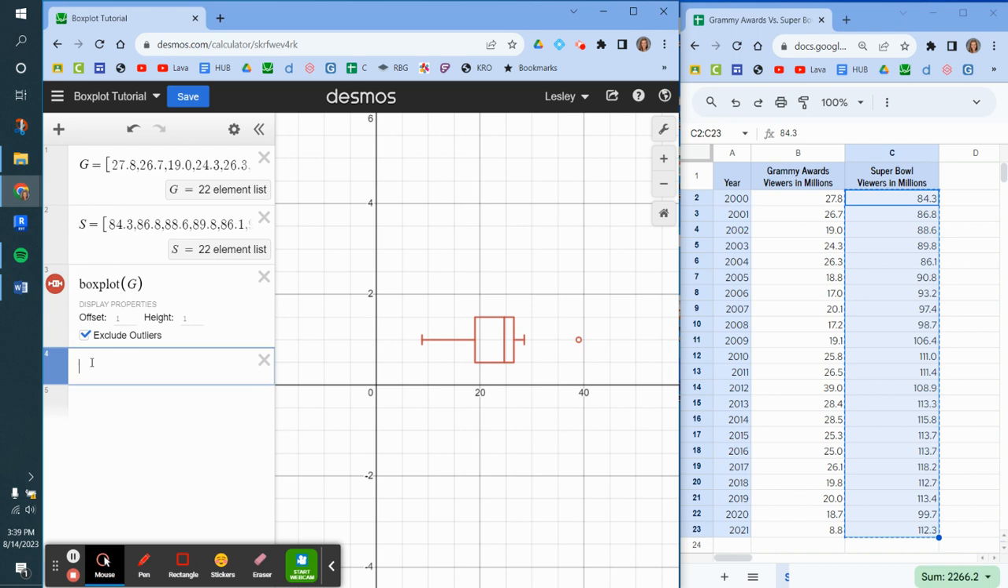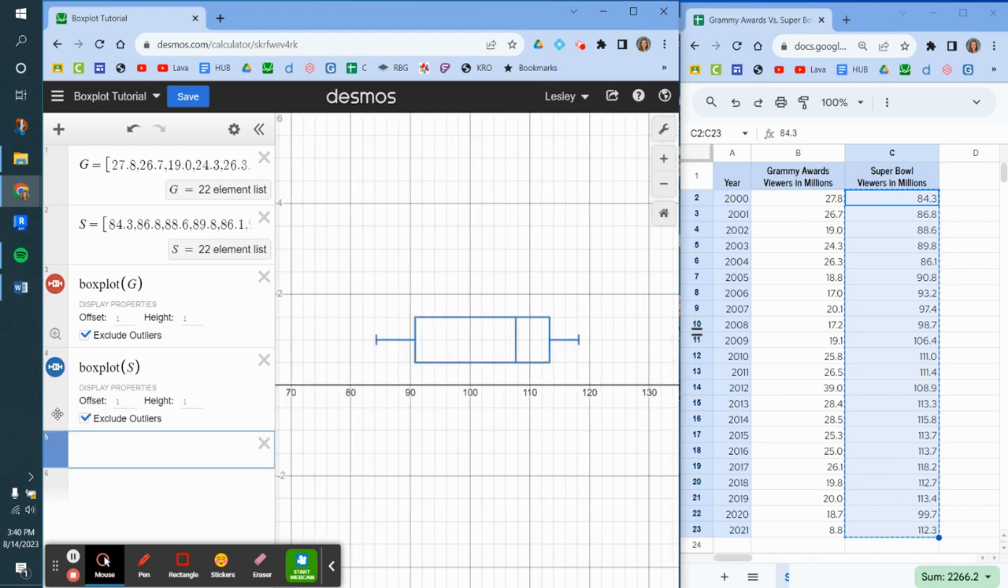All right, now I'm going to do the same thing, but for the Super Bowl. So I'm going to do my box plot command and capital S, close my parentheses. And you might be thinking, okay, well, we can't see it. That's great. Well, it's because you can see that the Super Bowl had way more viewers. So if we zoom on that one, it's way up here.